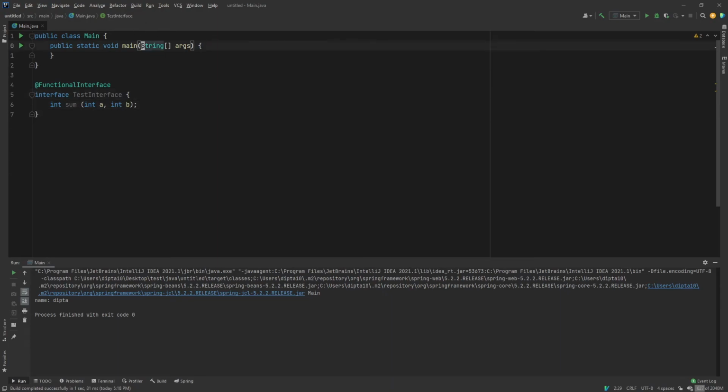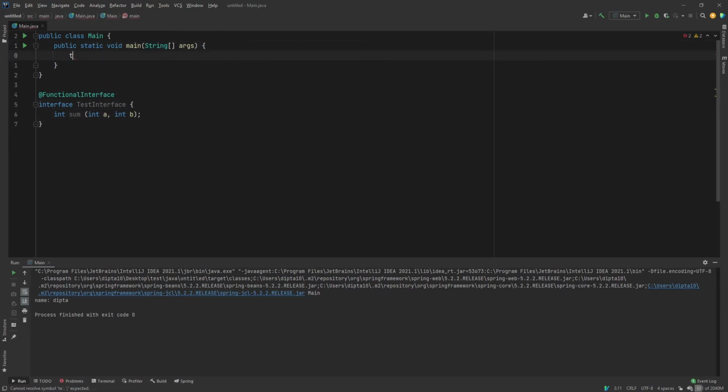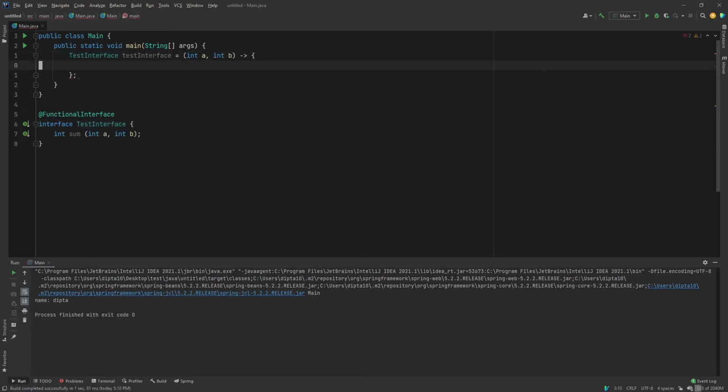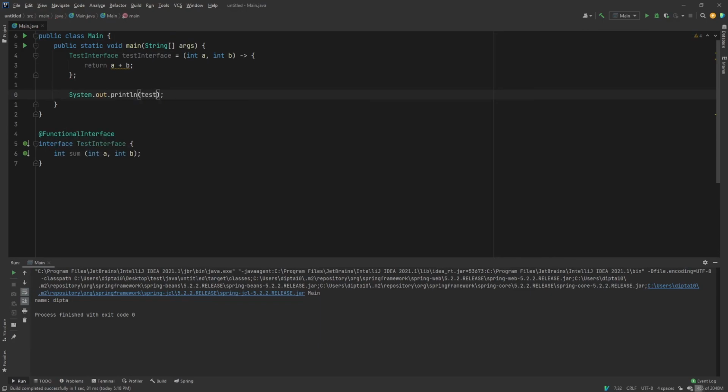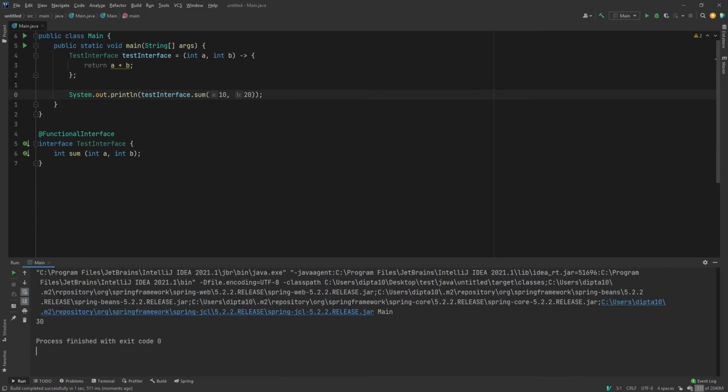Now we'll be implementing this interface. So test interface is equal to, and the first thing we do is copy these parameters. I'll copy this, then the arrow notation, and then curly braces. Now what I need to do is return the sum of these two variables. So I'll just return a plus b, and let's see if it works. Test interface dot sum, let's say 10 and 20, and the output should be 30. As you can see, we are getting 30 as our output.